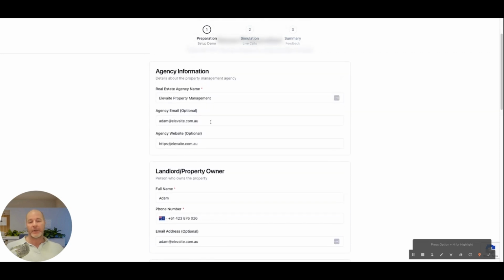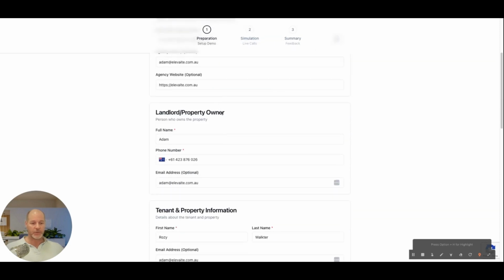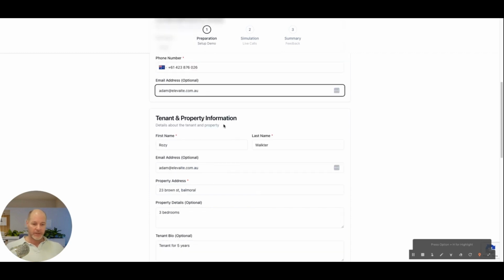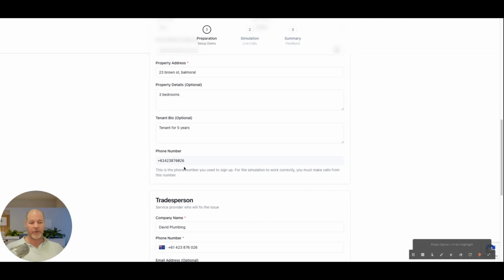Let's say that you wanted to simulate this demo with 2 people, 3 people, it doesn't really matter, or just yourself. At that point, you can update your details, email, website. As you can see, these are optional. We'll give each person a name. So the landlord property manager will be, let's say, me. Then the tenant will be Rosie. And you can keep all your same details in there, and you can keep the same phone number in there.